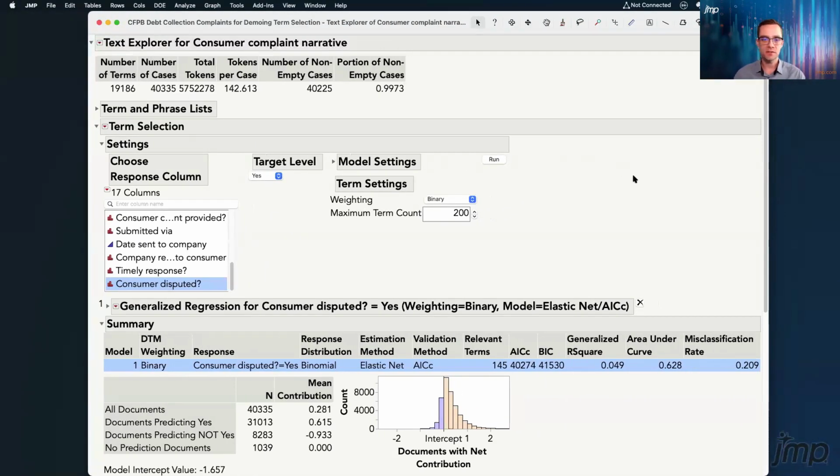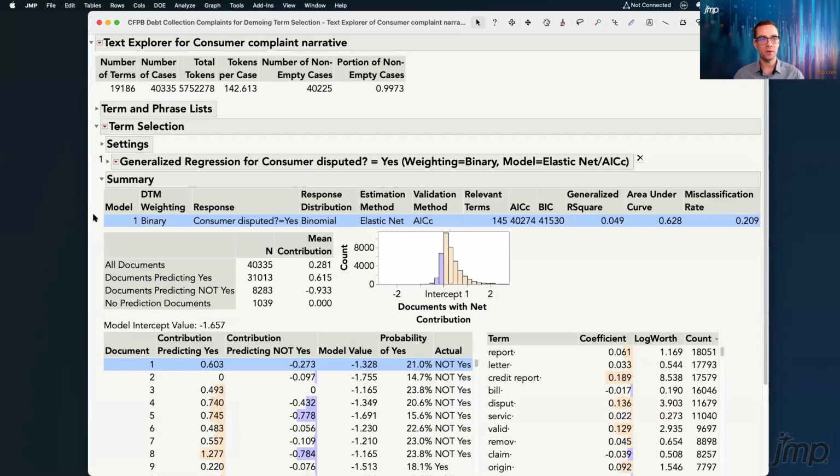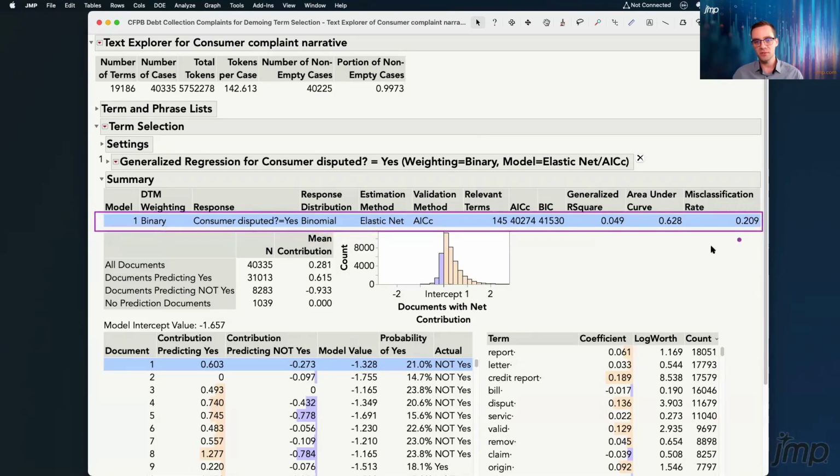So here is the result. Before we go into the report in detail, we will first take a look at just this one row in the summary table. This summarizes the single model I've built so far. So for example, I can see it returned 145 terms. I used AIC as my validation, and there's the AIC value. We can see some other fit statistics.